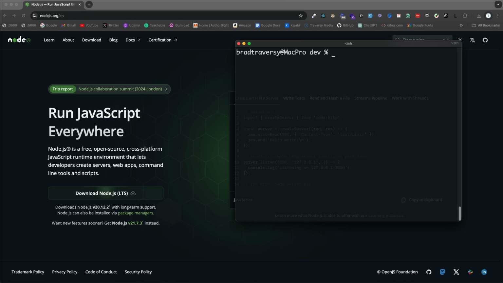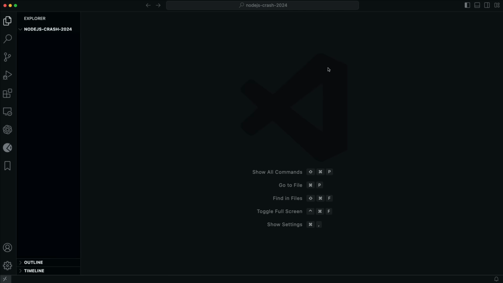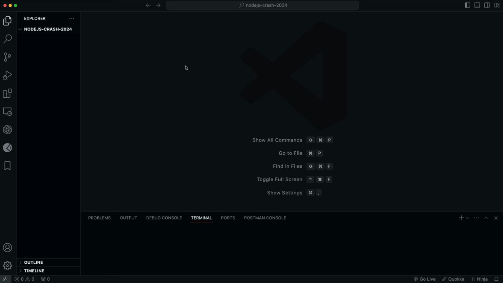Now from here, I just want to create a folder to work in. You can either use your Explorer or File Manager, or you can use the terminal and just do make directory. And I'm going to call this Node.js-crash-2024. Okay, and then I'm just going to CD into that folder, and then from there I'm going to open my text editor with code dot. If you're not using VS Code, just open that folder up in whatever editor you're using. So close that, and now I'm just going to use the integrated terminal for any commands that I want to run.